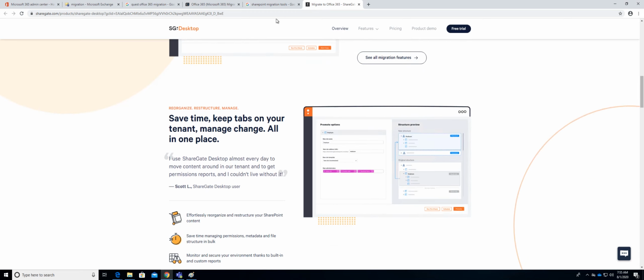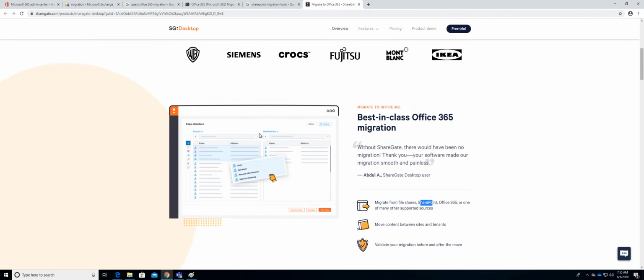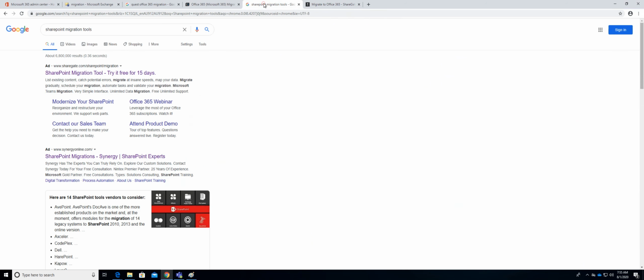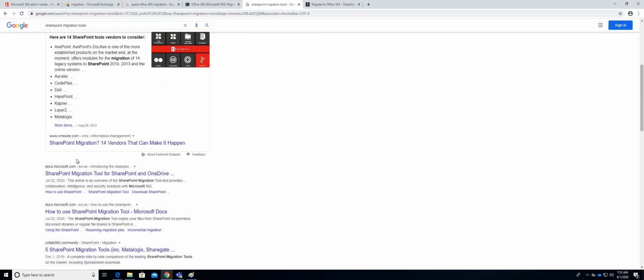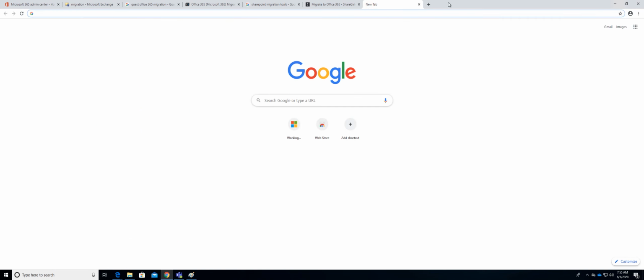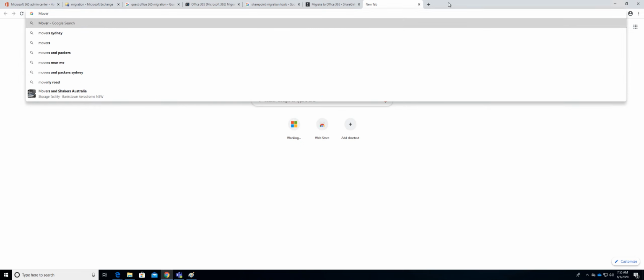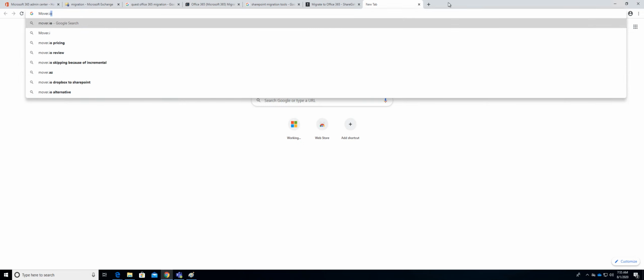So that's the options with outside Microsoft options, third-party apps you can use. There are a lot of other tools also. I'm sure Synergy Online, maybe they also do it. There could be other tools as well. There used to be an excellent tool to do this migration. It was called Mover.io, I reckon.